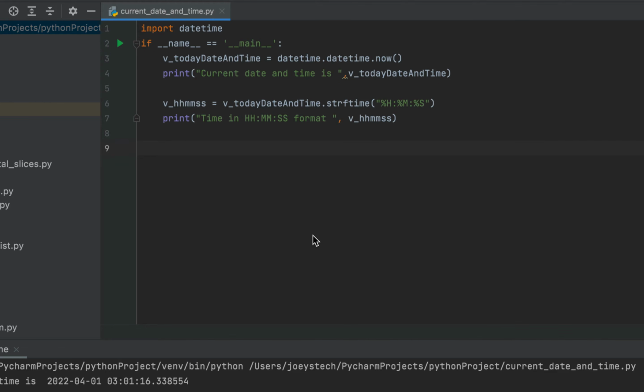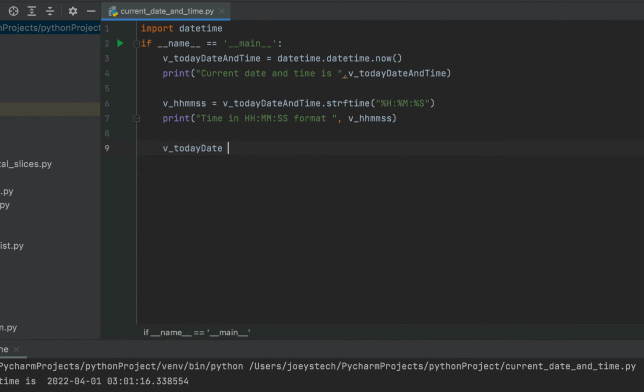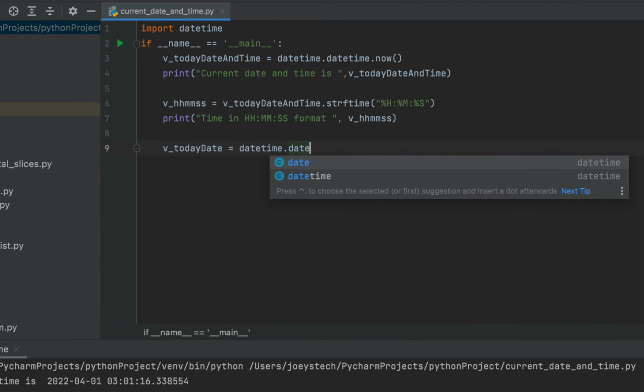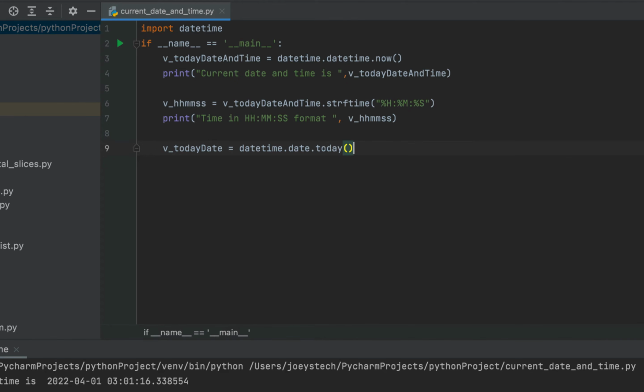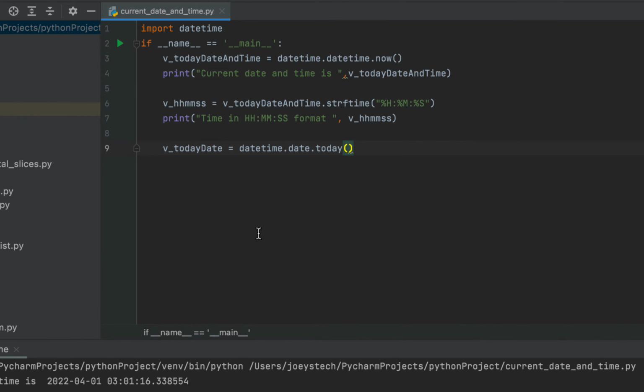Alright, what if you only want to print today's date and not time? How can we do that? Let's look into that as well. So we first declare a variable v_today_date, and after the equals to sign, we are going to write datetime.today. So we are calling the today function of the date class of the datetime module. The v_today_date variable will now contain the date object containing the current date.